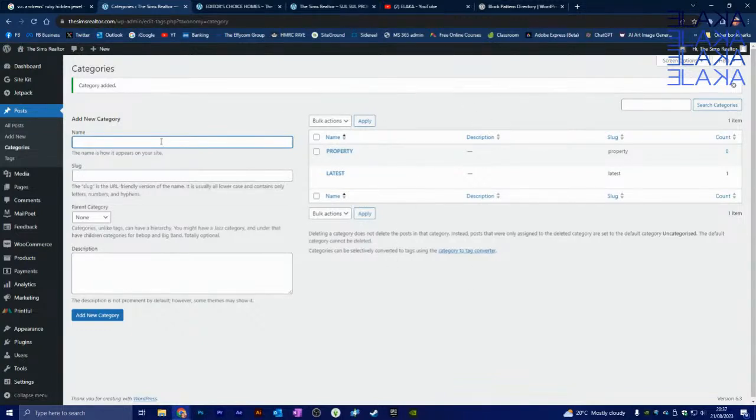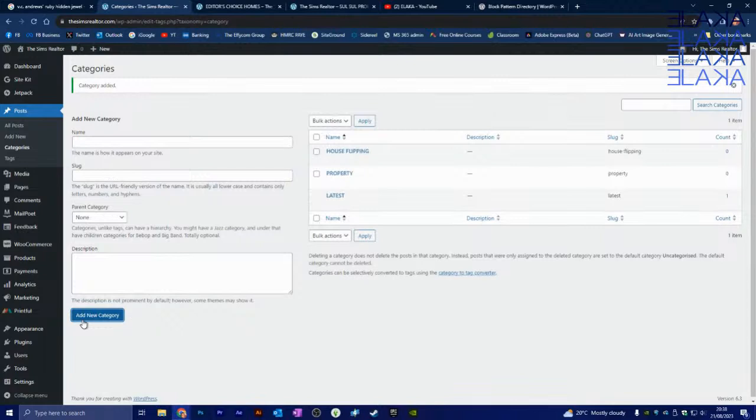Now, for example, if I want to add house flipping, let's say house flipping, and I add that as a category. Under house flipping, you can have subcategories such as renovations, buyers, sellers, auctions. And so there I can say buyers. Let me put renovations first. Renovations.